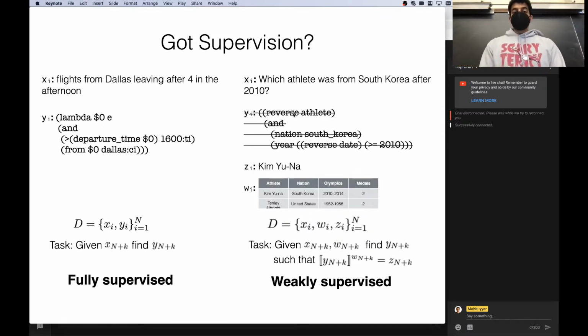So in WikiTableQuestions, for instance, we have the question, which is this X: which athlete was from South Korea after 2010? And we have the answer, which is a Z, Kim Yuna. What we don't have is the Y, the logical form. So no one has given that to us in this data set. We also have this W, which is the table, which we're using as context.